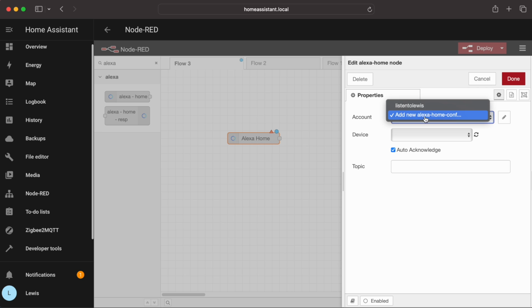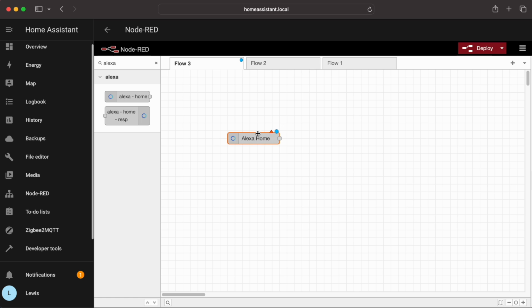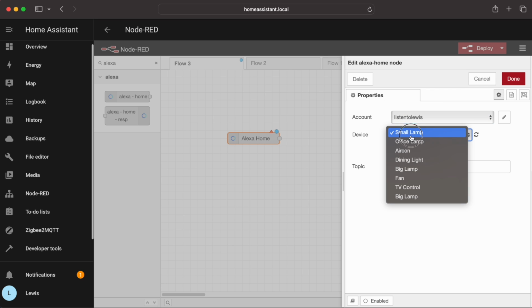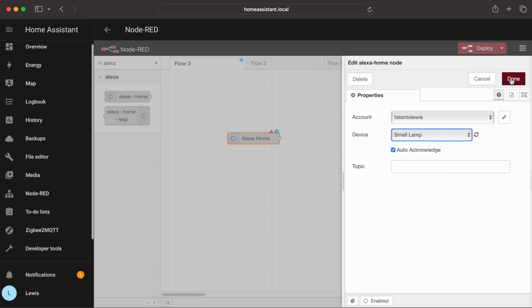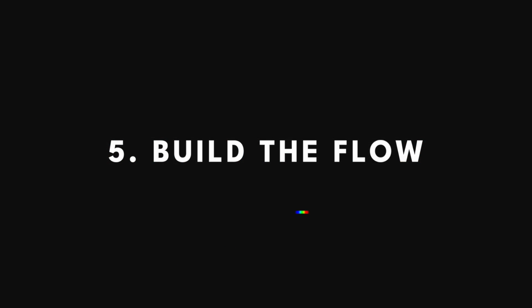If I come out, you should be able to see your account listed here. If you click that, you'll then see your devices listed. Again, these are the devices you added in step one on Ben's website. If you don't see your devices or your account listed here, just close this window and double click to open it again. So I'm gonna go ahead and select my first device. I'll leave it as small lamp and click done. And now we're ready to start building out this flow.